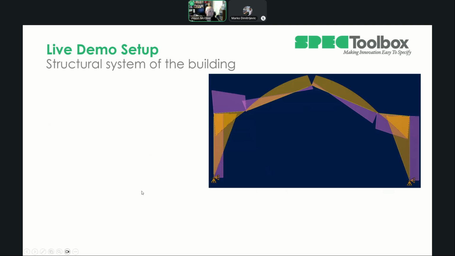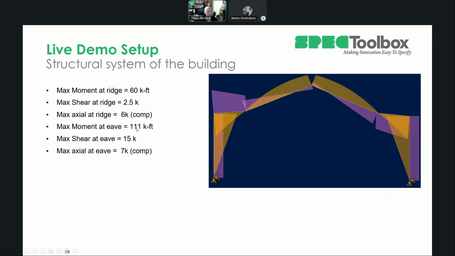And then I picked the same size as the beam just because I'm going to have a big connection plate here. So here's my shear and moment diagrams for that from my analysis software. I did a rigid joint up here at the ridge as well. So I've got 60 kip-feet up there, but I've got 111 kip-feet at the eave connection here between the first 1 to 12 sloping roof beam and then the vertical column. 15 kips of shear and 7 kips of compression.